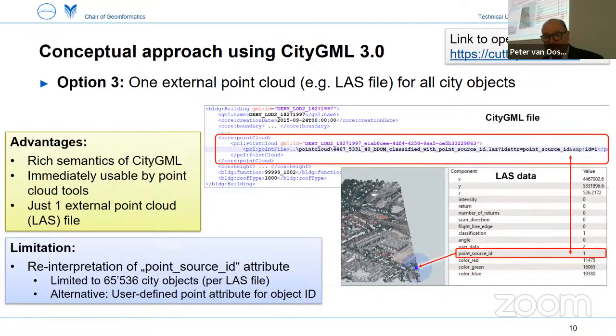And we do that by simply saying, okay, the point cloud of that building, maybe one specific building here, here's the laser file. And then you see the question mark, and you say you have to search that attribute point source ID. That's the ID attribute. And then we are looking for the building with the value ID equal to 1. That allows you to simply select all the points that have the same ID value 1. They are then linked with this building.